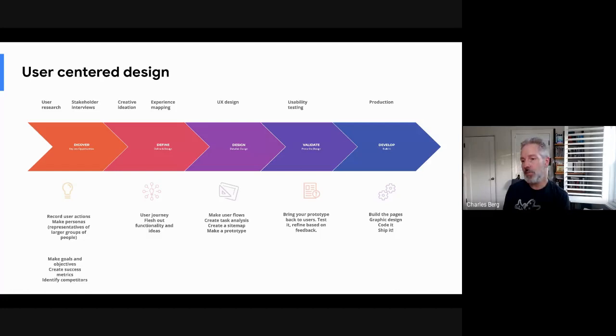This is where you build the pages. This is where you maybe design the pages to graphic design level. This is where you may code it, which is what this class is all about. And this is where you ship it. So that's essentially the cycle of user-centered design.